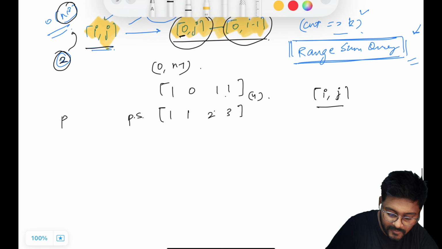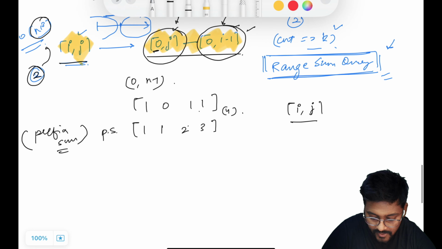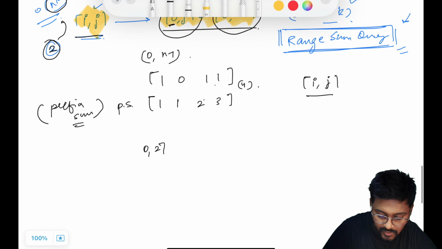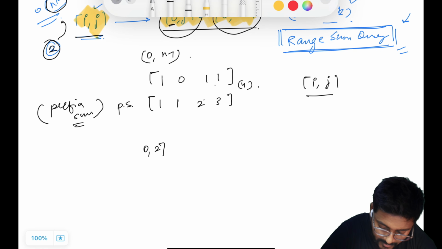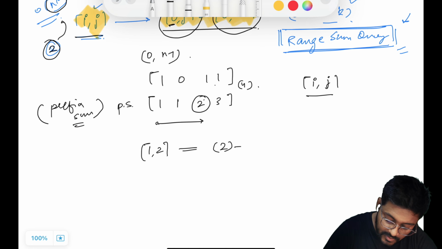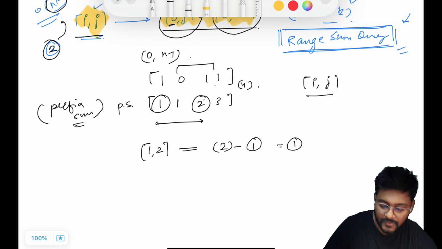What I have taken here is the prefix sum, or you can say running sum. So prefix sum I have taken. Now if you are going to ask what is the count value in the range 0 to 2, I will directly see what is the count value from 0 to... not 0 to 2, let me take an example from 1 to 2. Then I will directly say from 0 to 2, what is the value? That is 2, minus 0 to 0, which is 1. So it is 1. From 1 to 2, the value is 1.